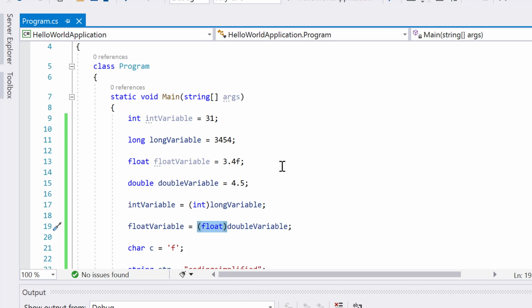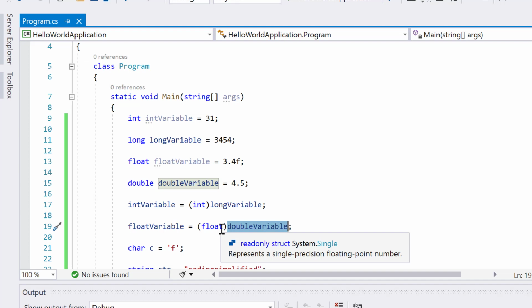When you go further in the tutorials, you will see how important this typecasting is, right? So that is explicit typecasting. You are explicitly telling that hey, this is double, but still I am trying to fit it. Now I'm changing it to float variable, right? So I hope you have got the point.